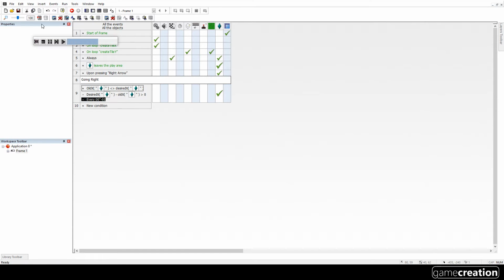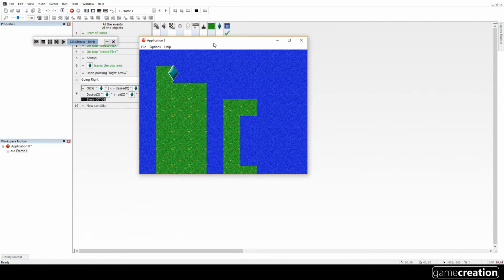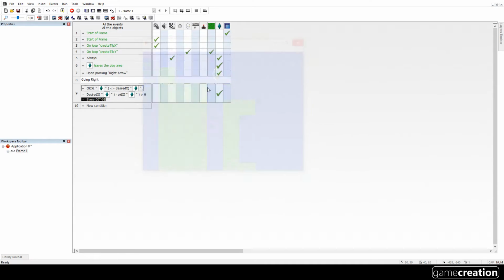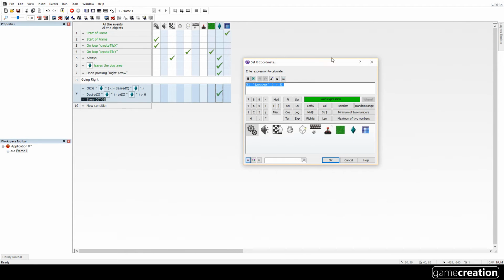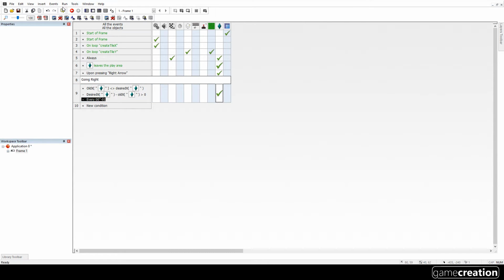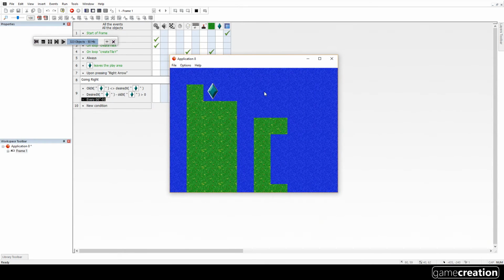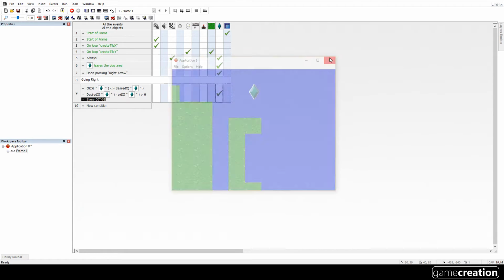Okay. That's too quick, so if I do less pixels, let's do it 2 each time. That's pretty smooth, isn't it?